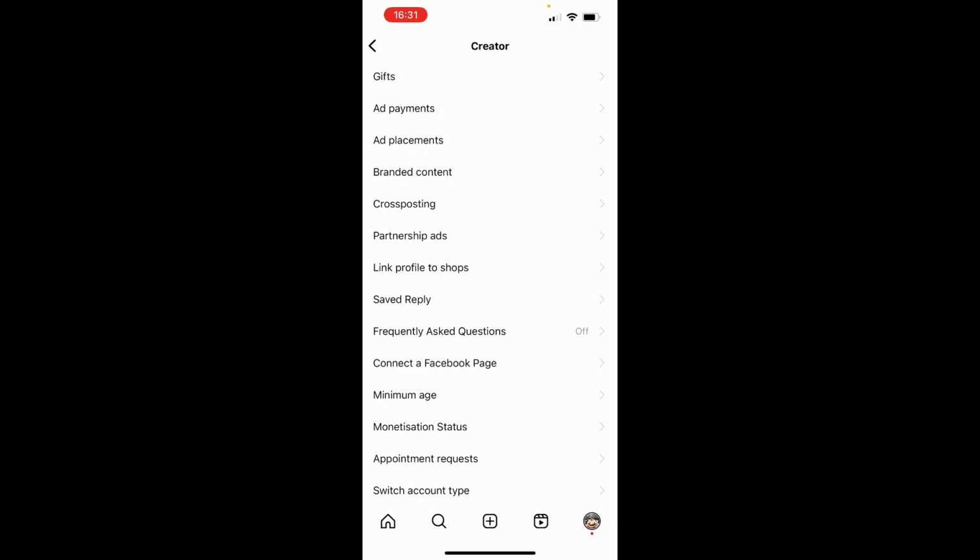Now you might be thinking, well, we're trying to add an admin here. How does a Facebook page help? So what we actually need to do is connect a Facebook page, and then all of the admins from that Facebook page can then access your Instagram account. It's kind of weird, but it's because it's linked with Meta. So just hear me out.